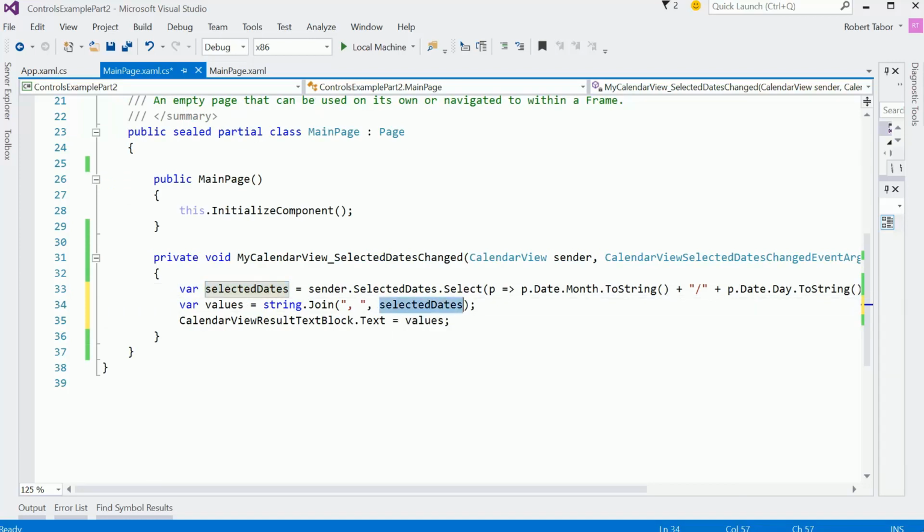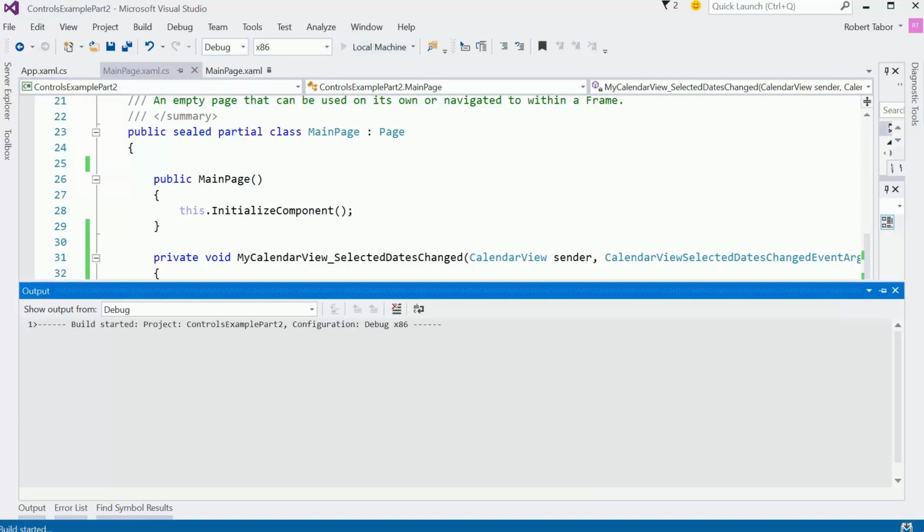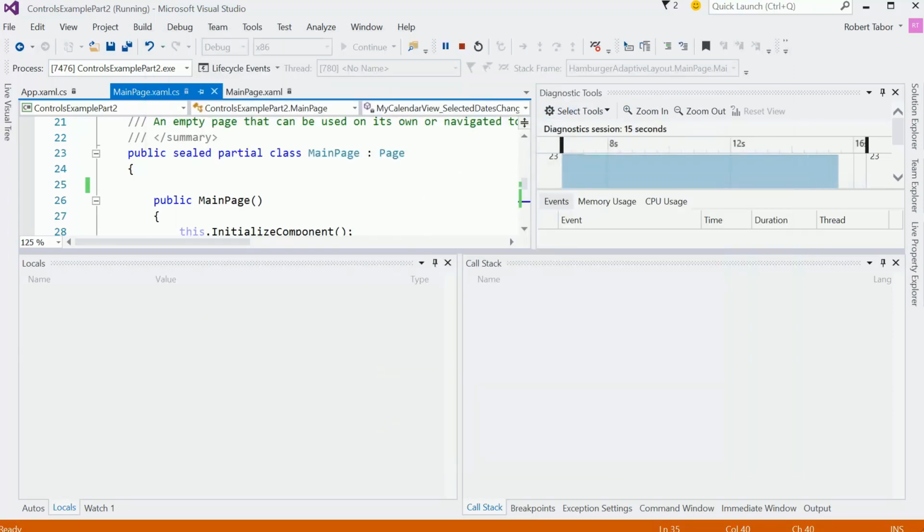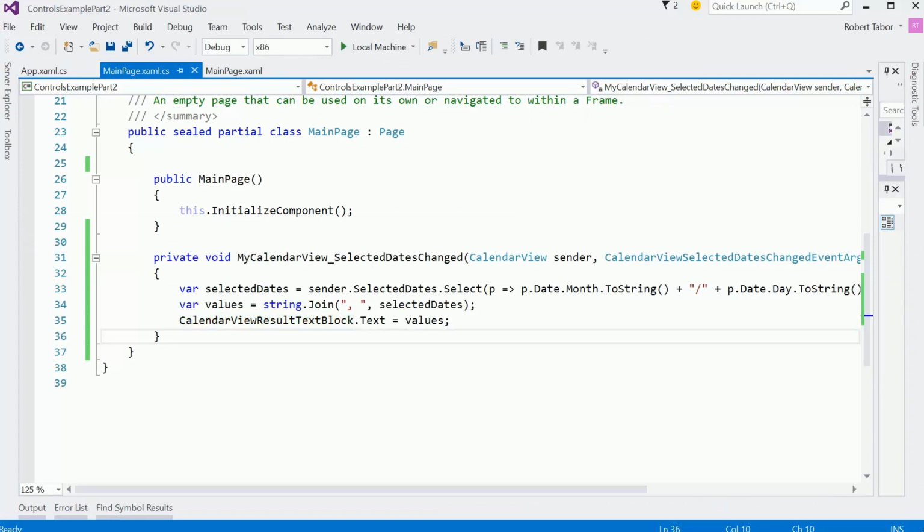And the reason I put them in an array is so that I can call the string.Join method and separate each of them with a comma. And you'll see the effect in just a moment. Now that we have our joined string, we can set it as the text property to that text block that I added. So let's see how this works. All right, so now I'm going to start selecting some dates. And as I select them, notice that they show up as the month/day, and they're separated by commas. All right. So hopefully that little snippet of code will help you to work with multiple date selection.